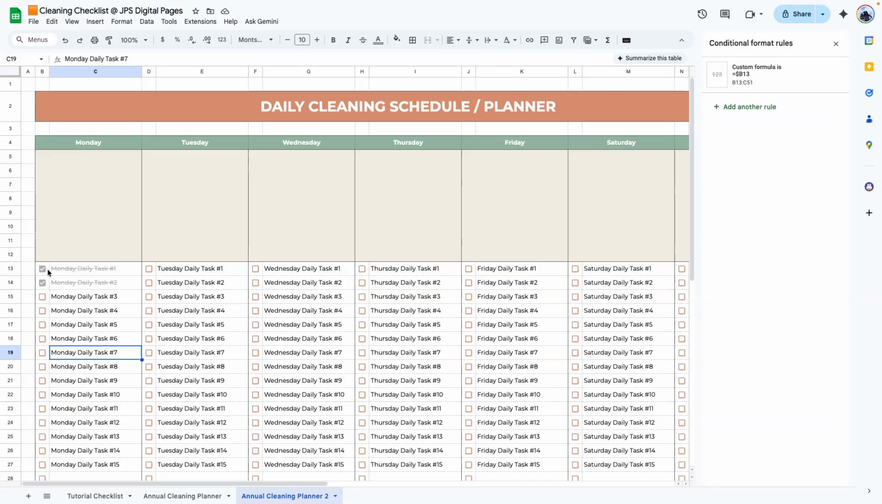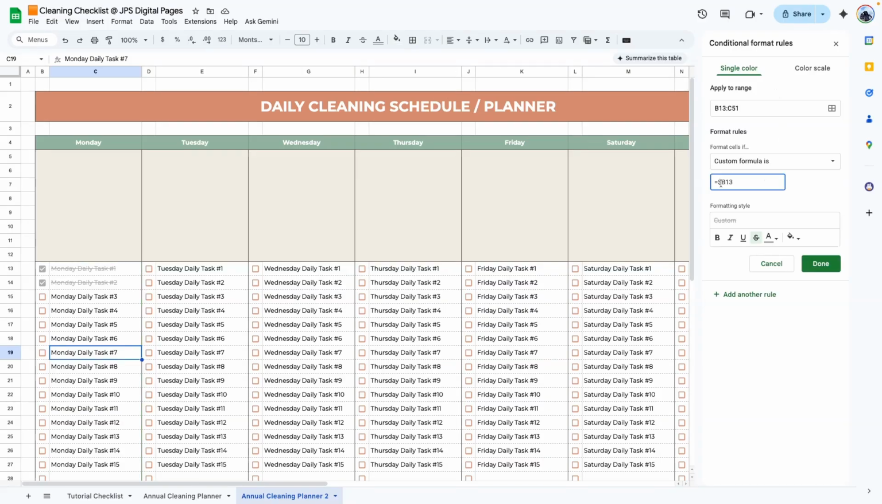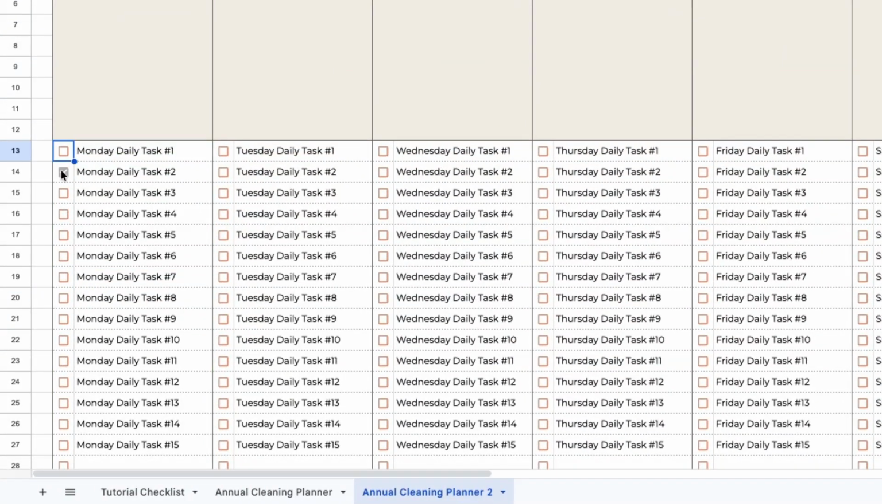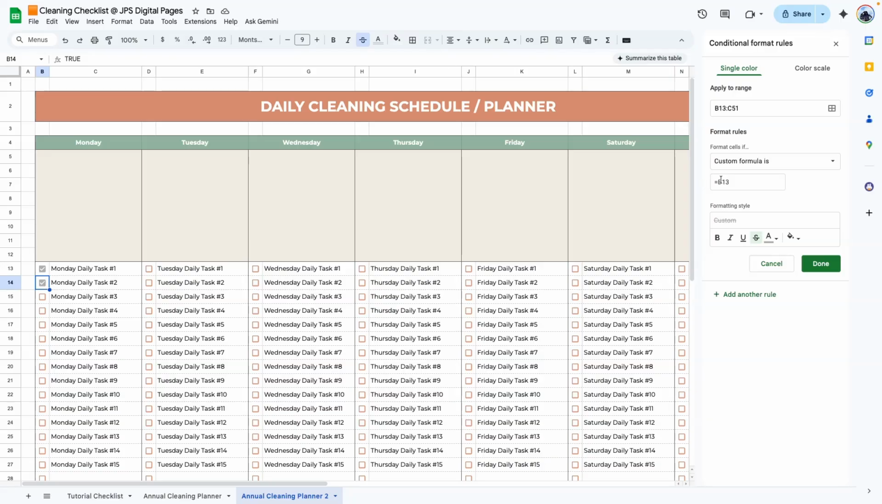I did get a question once about why we need to add the $ sign. Here's why. If I go back here and remove the $ sign and just have it as B13 and click done, when I cross it off, you can see that it only applies the conditional formatting to this column. It doesn't apply to this column. We want it to apply to both columns here. Let's go back and add that $ sign back.